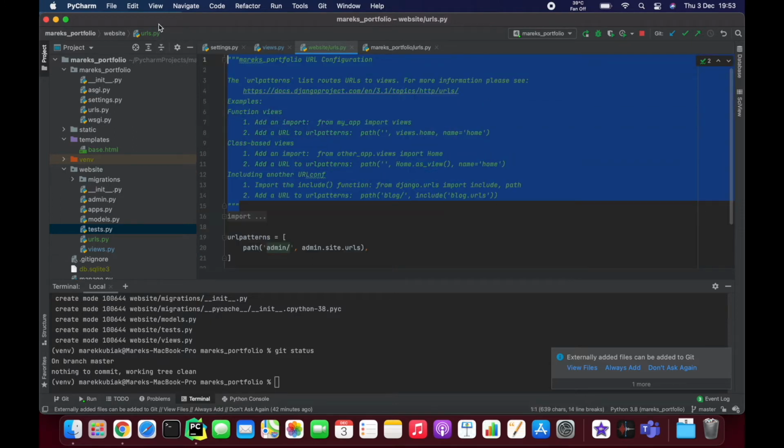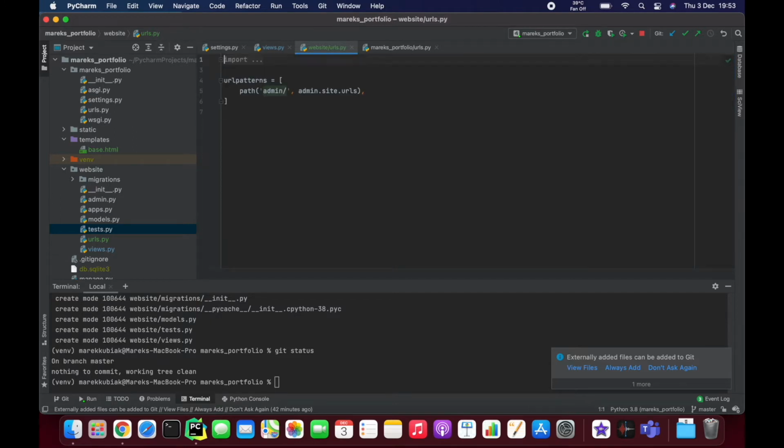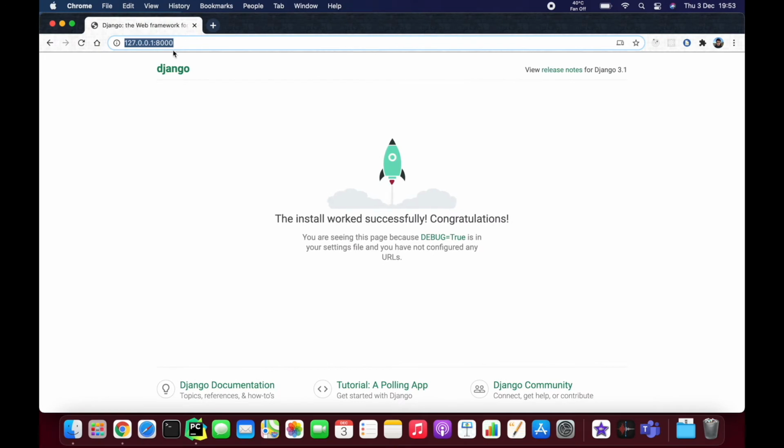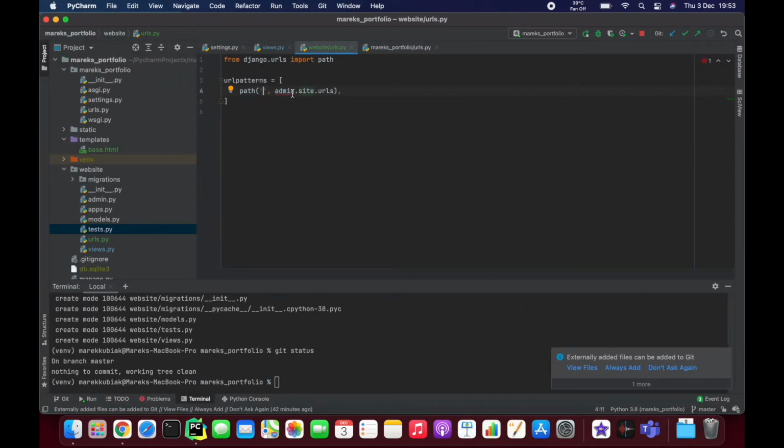So now we can delete this because we don't really need the docstring. Let's check what's in here. We don't need this because we are going to replace it, we're in website URLs. So we're going to replace this one. We don't want this. We're going to say if a user goes into a website like this, so there's nothing at the back, we want to do something like this.